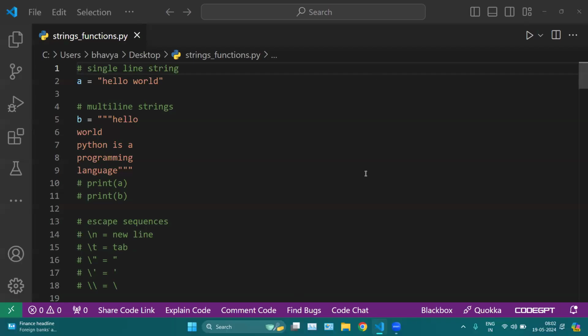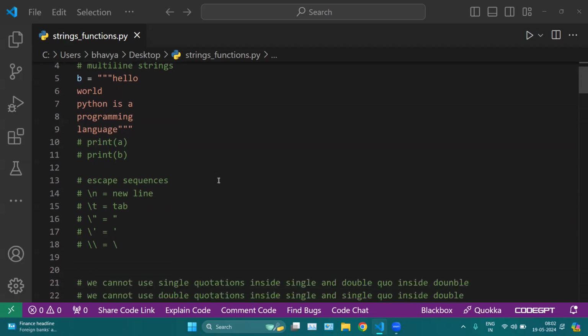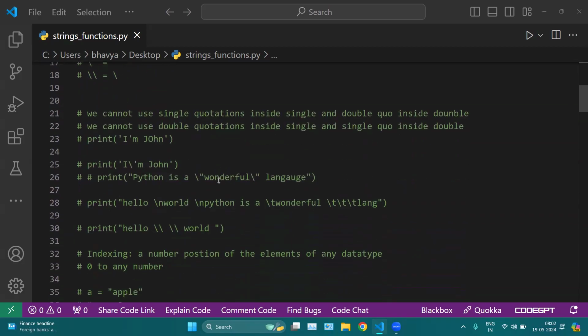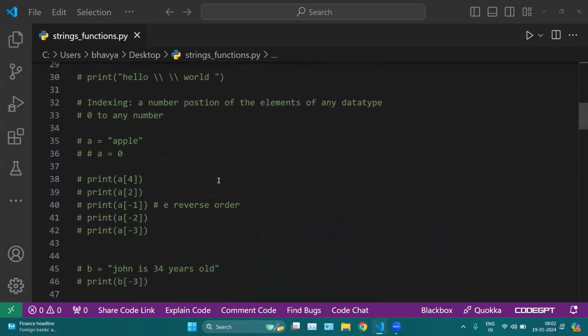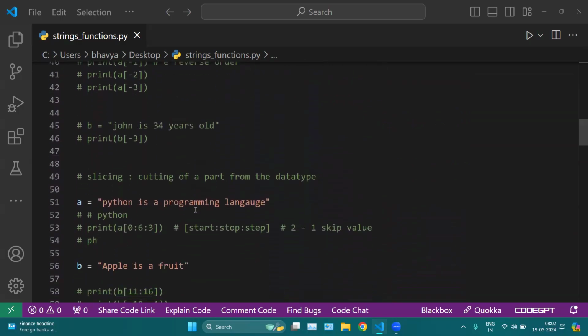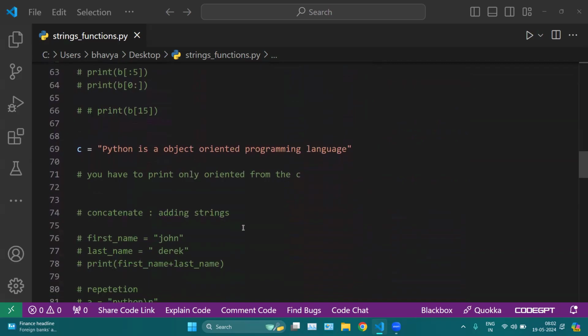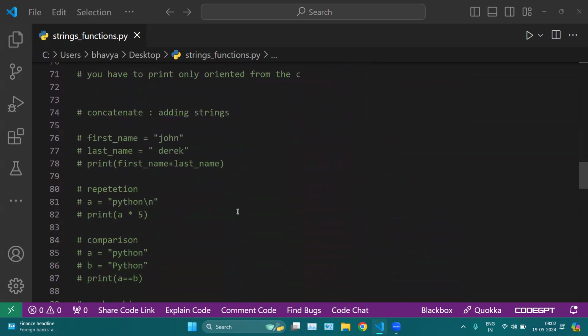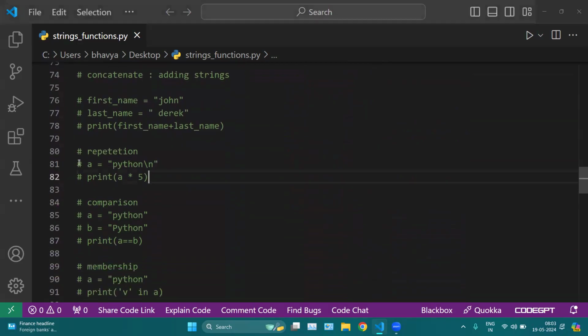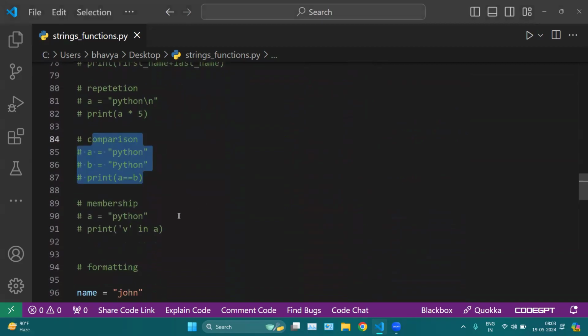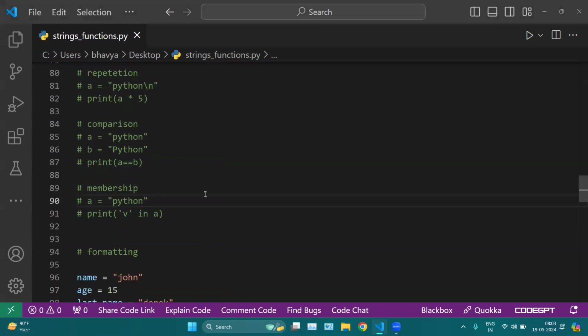So in the last session, we had discussed strings, functions, and methods. We have discussed the single line string, multi-line strings, escape sequences. Then we have discussed formatting, indexing, slicing, then concatenation, like joining the strings together, repetition, comparison of strings, and the membership operator, checking if any element is present in the string or not.